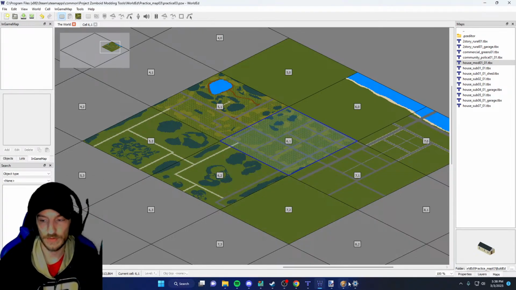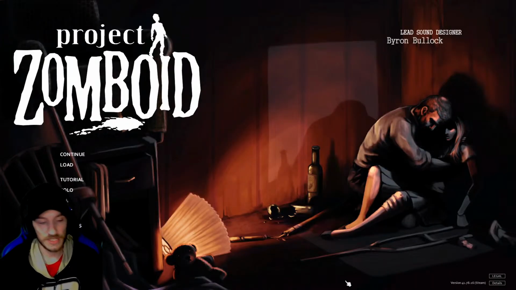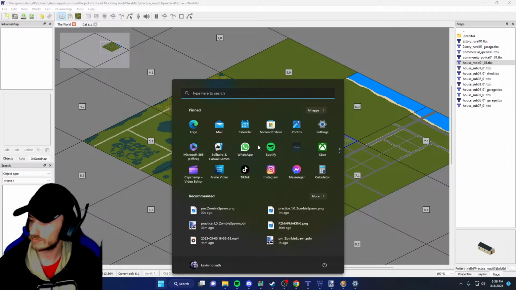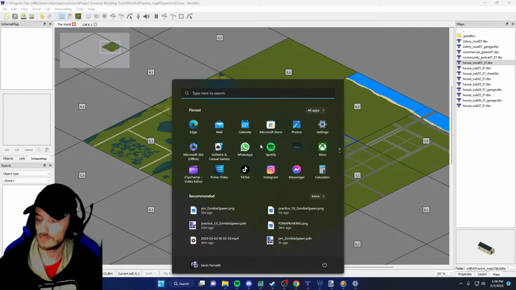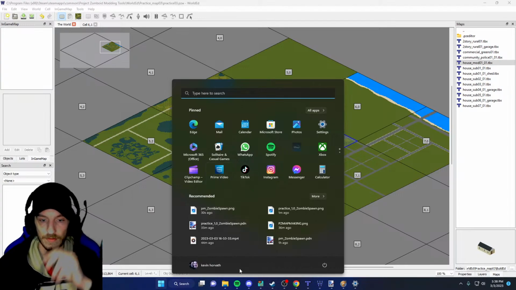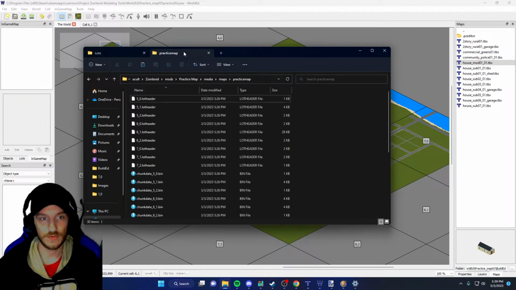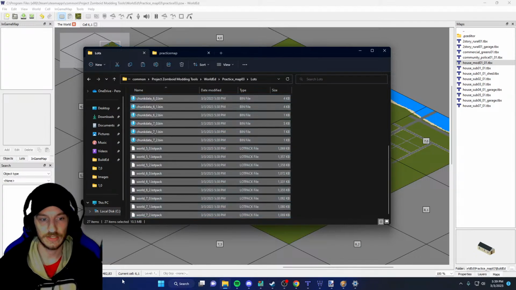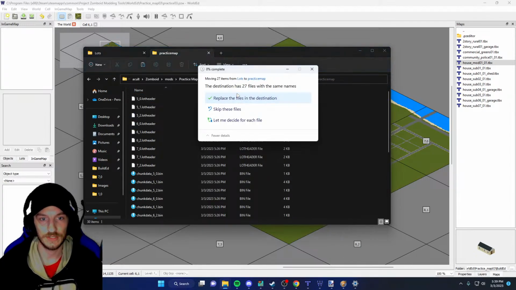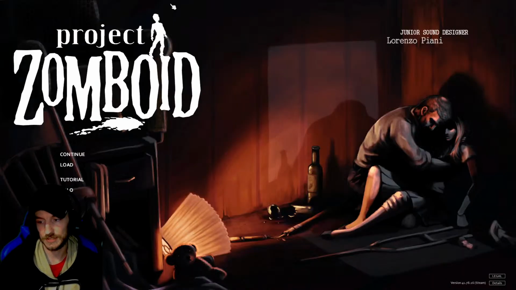All right, now that we got that, what we need to do is, I totally forgot to do one thing. The only thing we haven't done yet. All right, so now we need to go to lots, and then we need to go to practice map here and make sure that's all in there. And then we just select it all and then move it over into this folder here, replace the files. And now that they're replaced, we can go ahead and go right back into it.